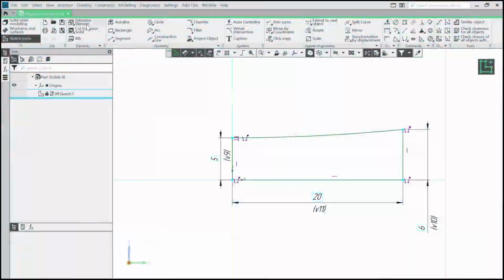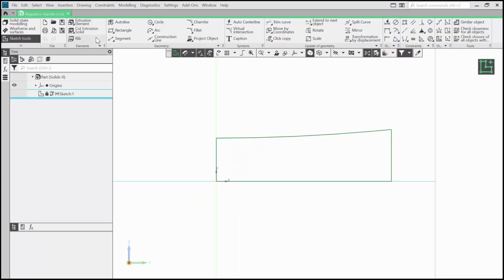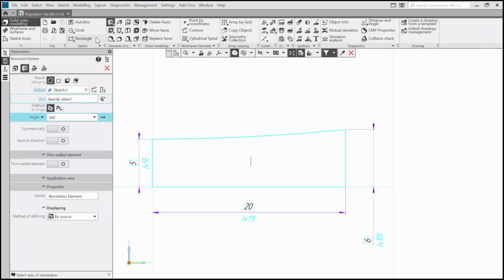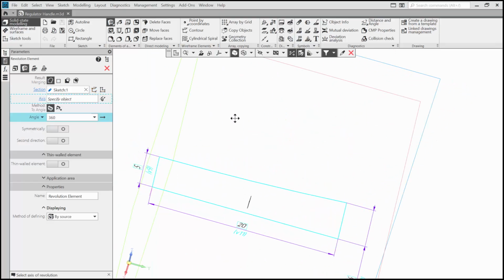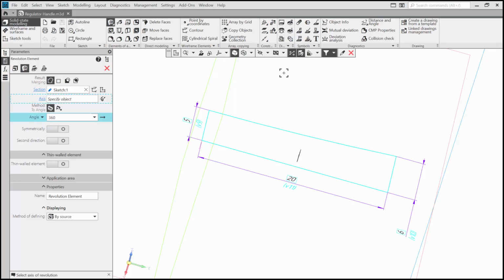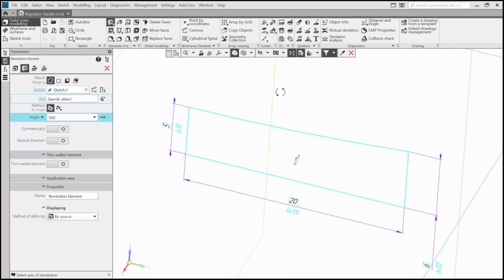Now we'll create the body of the handle. Start the revolution element command. Since we launched this command in the sketch mode, the section was defined automatically. You can see the sketch name in the section field. But the axis wasn't defined, because there were no lines with the center line style in the sketch.